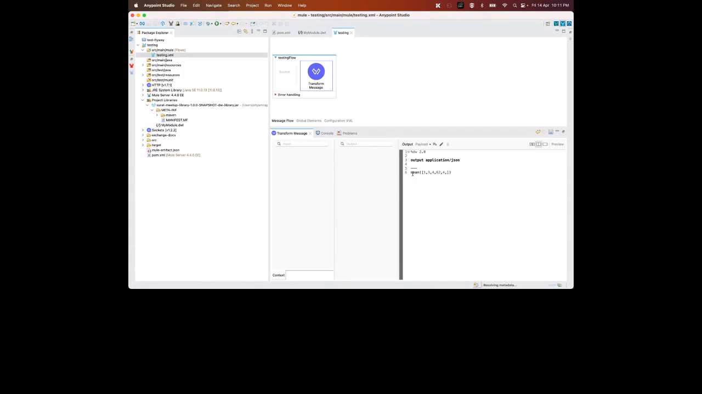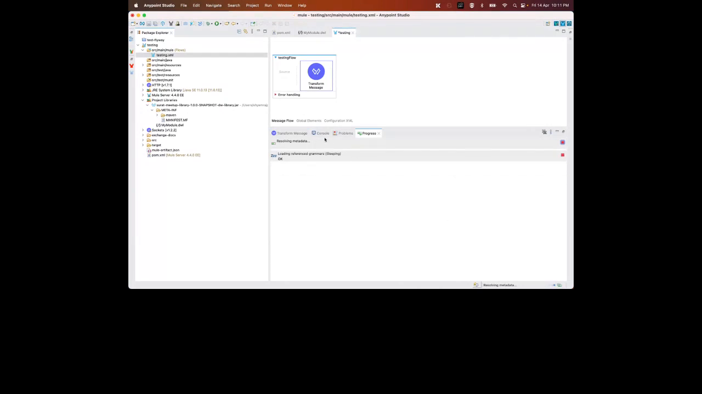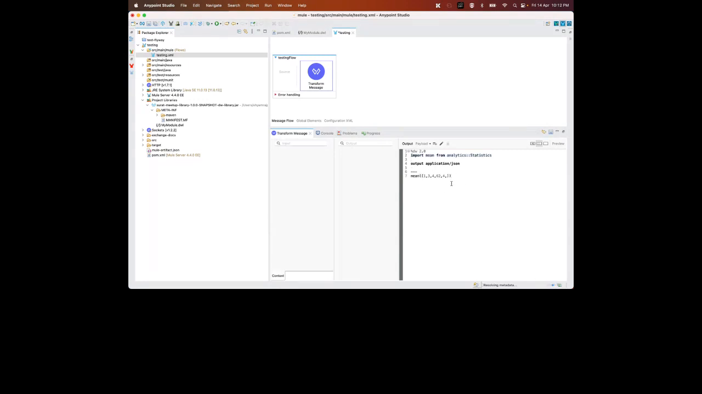There are two functions. Here you can see a mean function is there, so it is resolving some metadata, and it will give some error. This is the reason it will take some time. Here you can see import. We have imported that from analytics and then statistics. If you look in the preview section, you will get that result here.